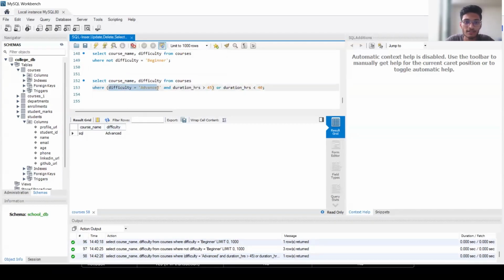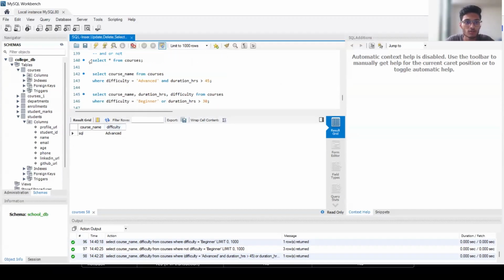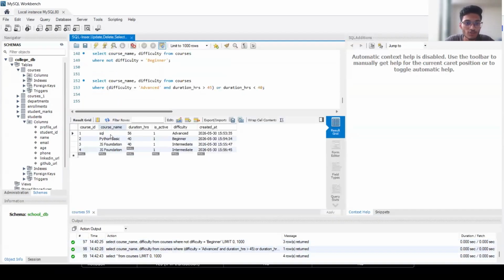Because it was advanced, let's see for which condition it became true. So let's say select star from courses. Our condition was for SQL, difficulty is advanced, yes, and duration is greater than 45, yes, true, and duration is less than 40, false. But this was true. True or false will give us true. That's why the row got displayed.